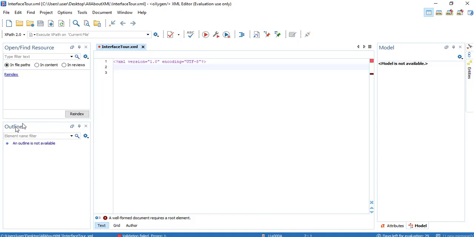We can use this panel to open or find resources in our document or in our project. Here is the outline panel for our document. Depending on what you are working on, you can use the right panel here to also navigate through your document. So let's look at these icons in the middle of the page. For this one here, we can work with XPath, evaluate XPath as we type, or use XPath options.